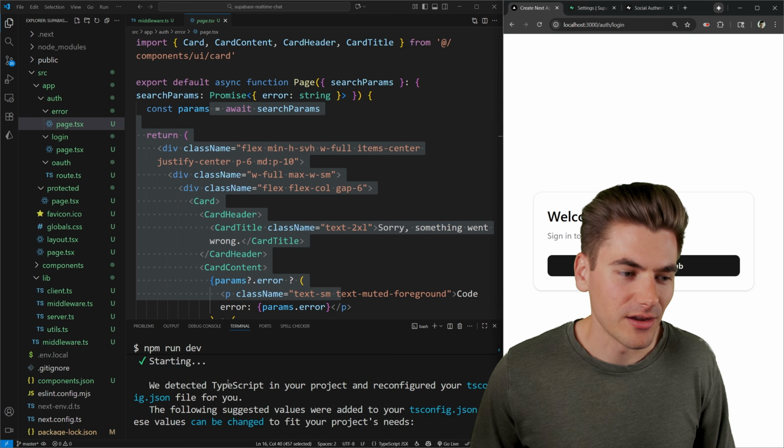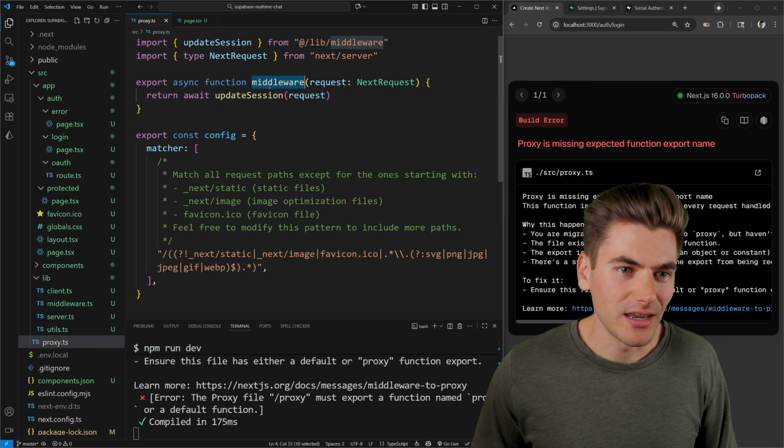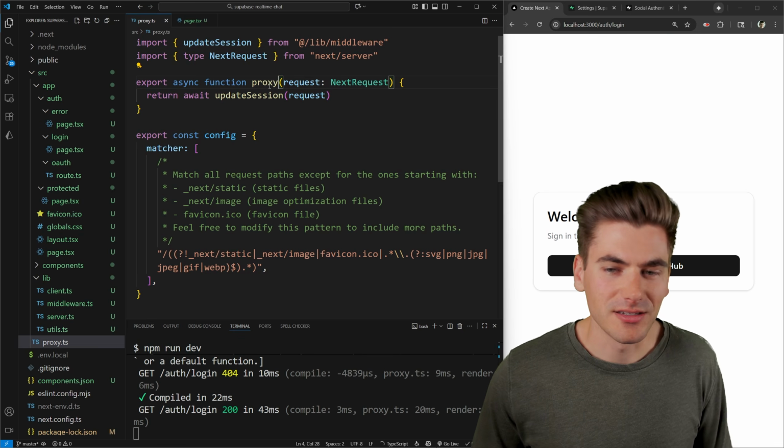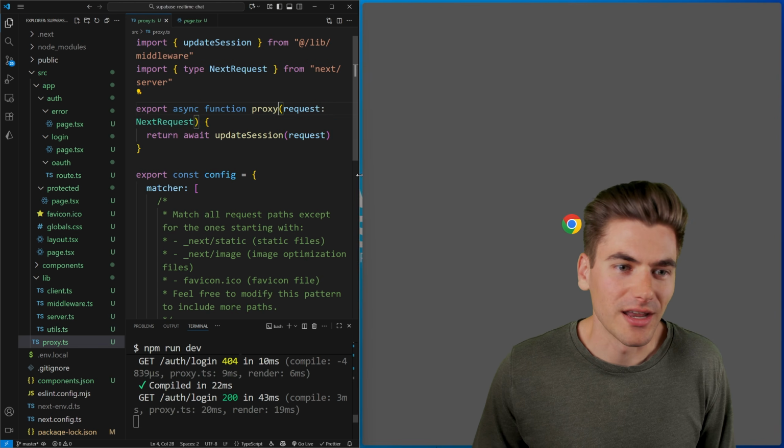It's set it up here inside the errors. So essentially all we need to do is rename middleware to proxy, just like that. And we need to change this function to say proxy instead of middleware, and that'll fix those errors that we were getting because I'm just on the newest version of Next.js.